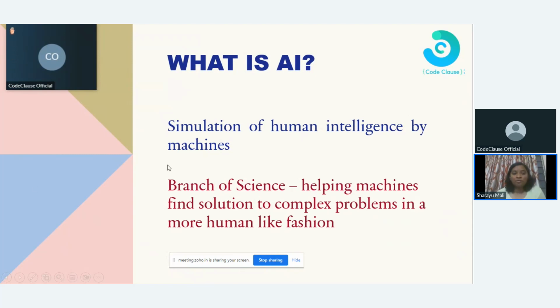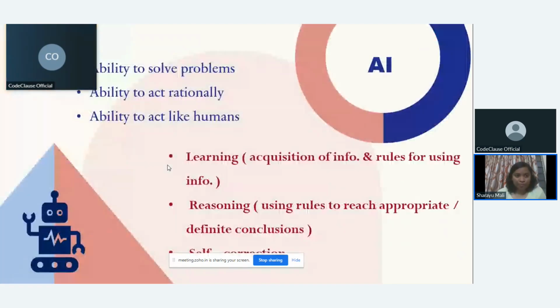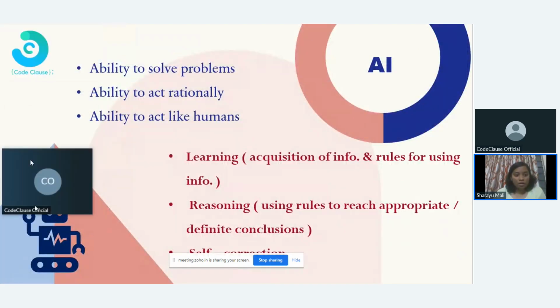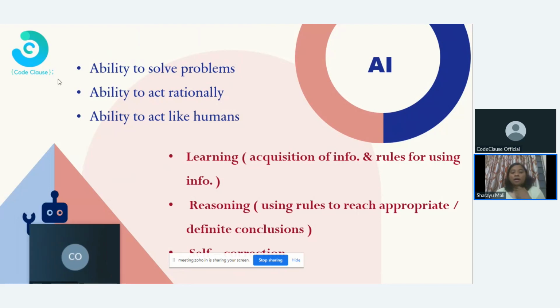Intelligence is how we perceive our environment, how we understand the problem and learn from our experience to find an optimal solution. So as we can see, intelligence is actually the ability to solve problems, to act rationally, that is, provide an exact explanation as to why we have taken this action, and the ability to act like humans.